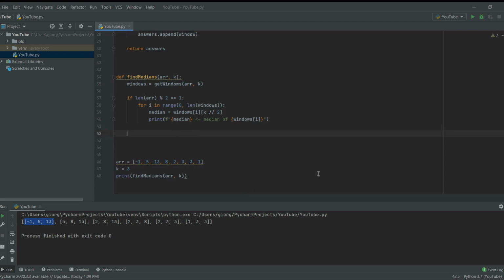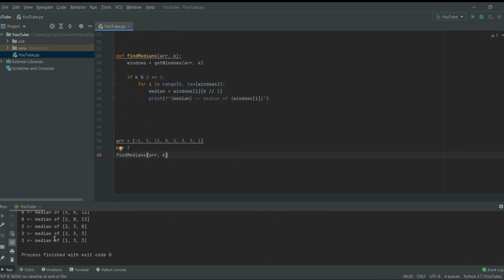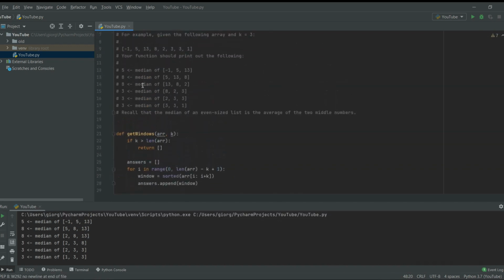So currently if we run this, it'll work. Actually, there's a mistake here. It's not length of array, it's k. So if k is an odd number, then we have to do this. And also, let's get rid of this print statement because there's no need for it. We are already printing it here. So right now, if we run this, we'll see this whole thing: 5, 8, 8, 3, 3, 3. These are all the medians.